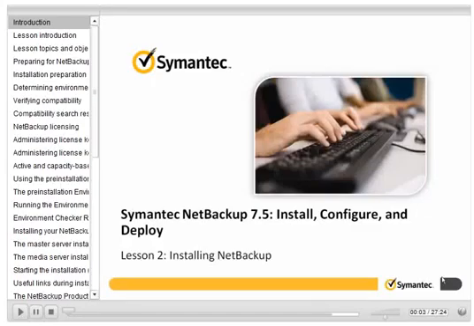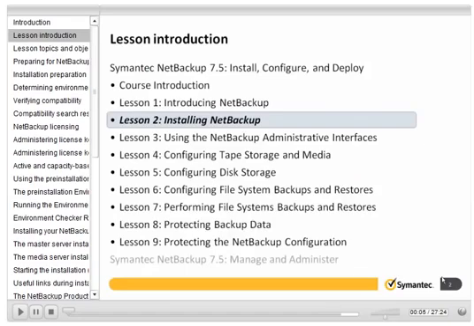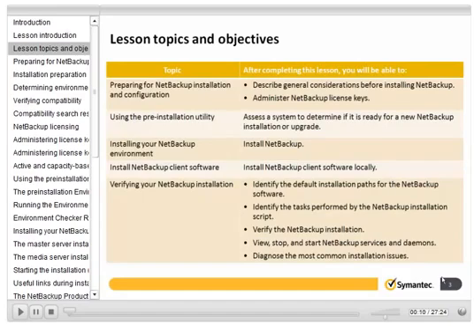Lesson 2, Installing NetBackup. Lesson 2 of Lesson 9. Here, lesson topics and objectives.